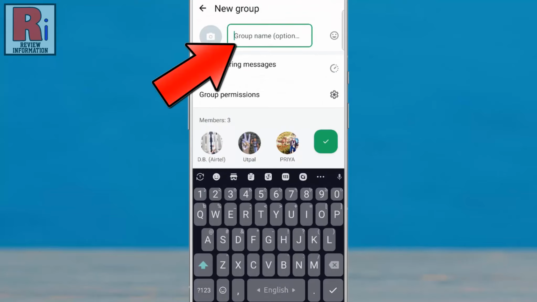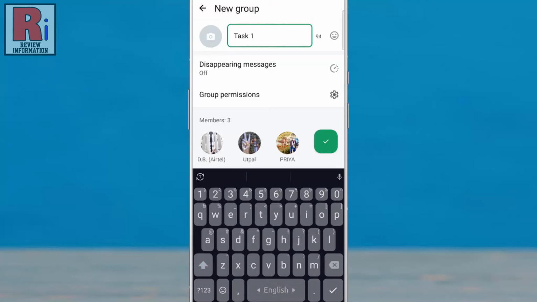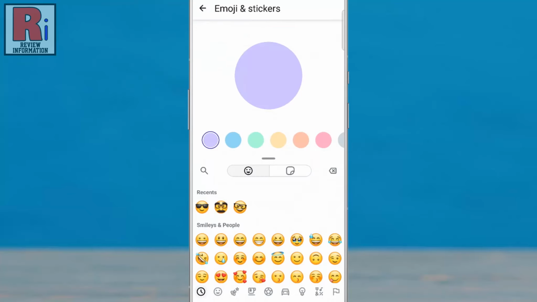Now, enter a group name, up to 100 characters. You can add a group icon or photo by tapping the camera icon.